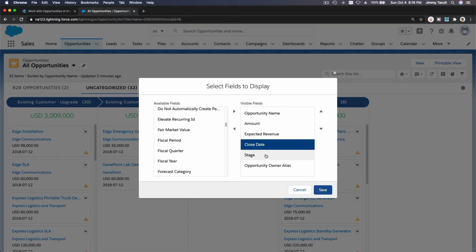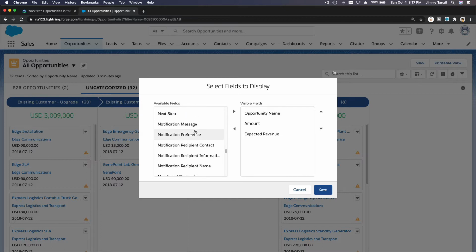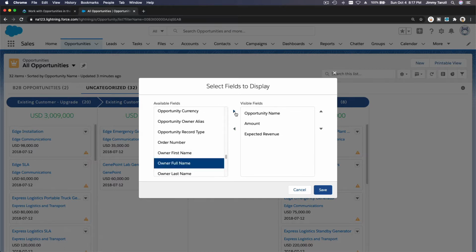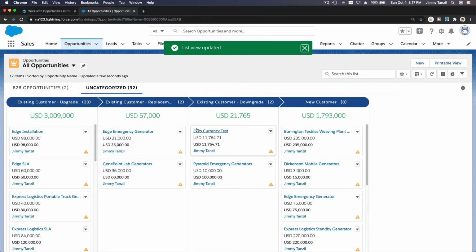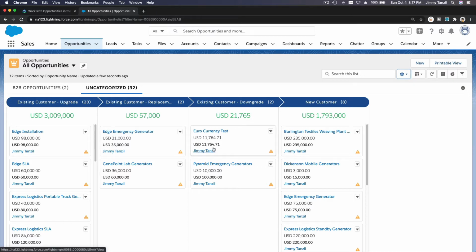and then we want owner full name. So we don't want this. I'm going to take this out. Owner full name, which is O here. Owner full name. Bring it to the right. Save. So this is what's being displayed here. Okay. So the opportunity name, the amount, and then the expected revenue, and the owner full name.